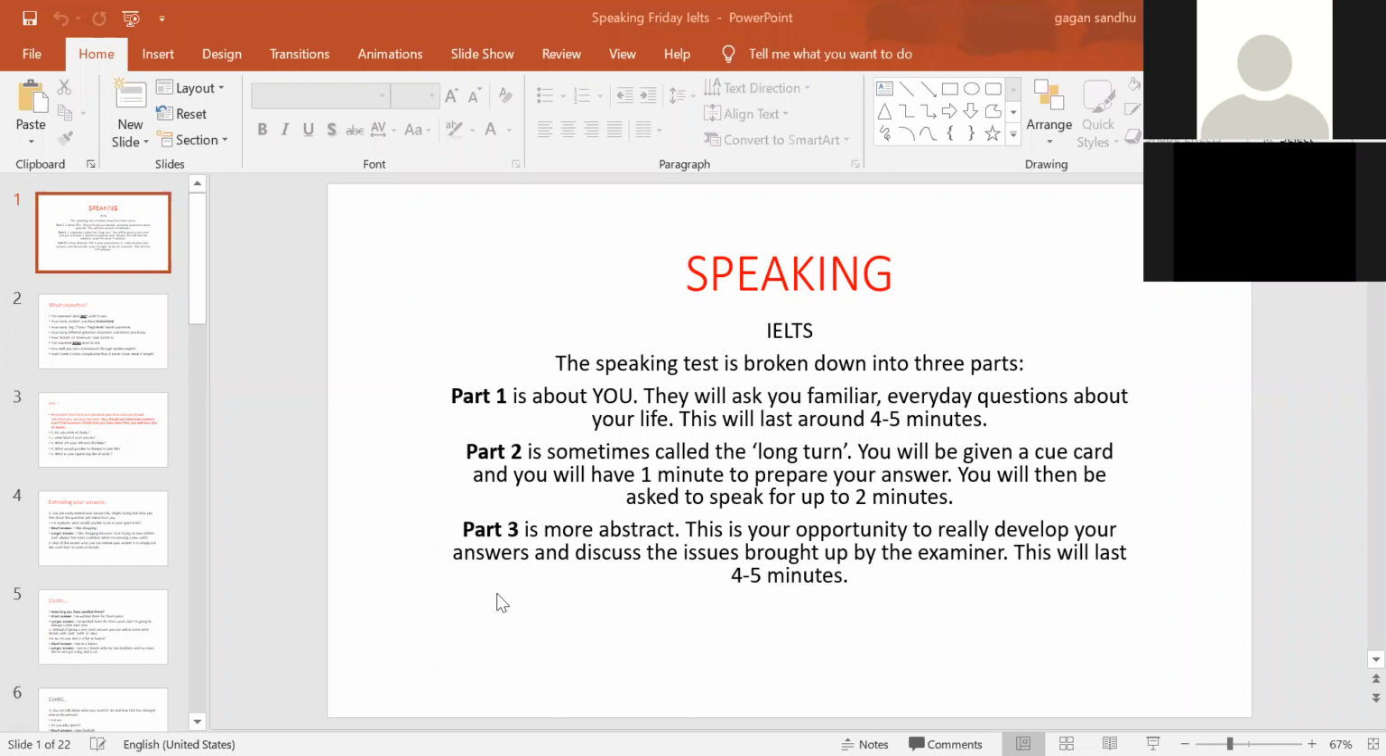So speaking is broken into three parts, part 1, 2, and 3, right? Whether you are a computer-based candidate or a candidate appearing for the paper and pen-based test, speaking is going to be face-to-face only. It's a sort of interview with the examiner, right?